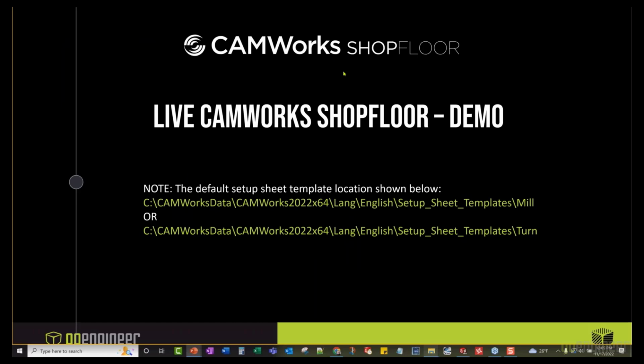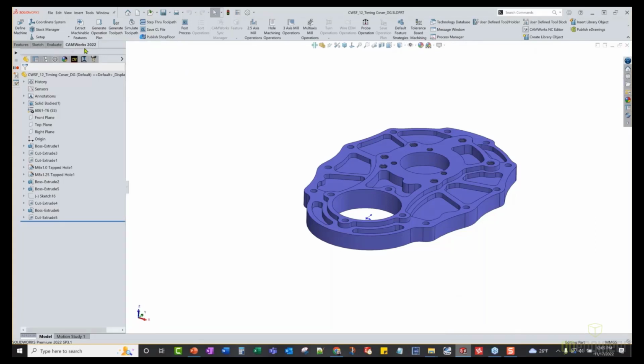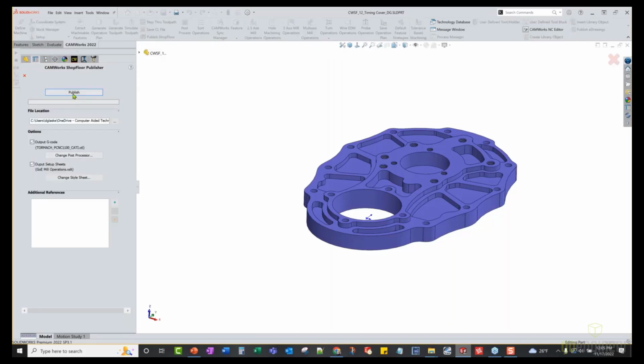So here's looking at CAMWorks, and we'll see under our CAMWorks tab here, we have Publish to ShopFloor. Okay, I'm going to go ahead and hit that. We have a Publish tab, and then we also have a Location tab. I'll go over to the left, and we'll see where we want to push this to. This is the folder I want to push this to.